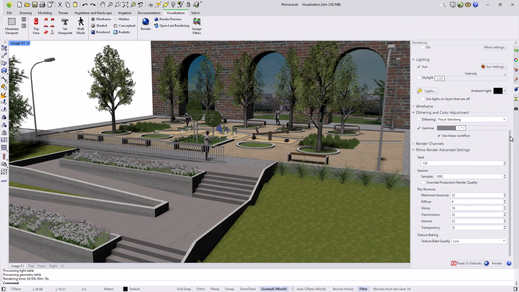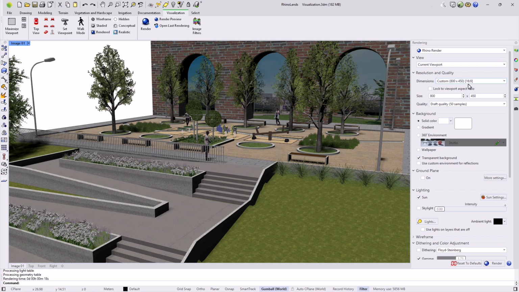When we want to obtain the final render, we make sure to have selected the appropriate view and adjusted the quality before starting the process, and once configured, we press the render button at the bottom to generate the image.